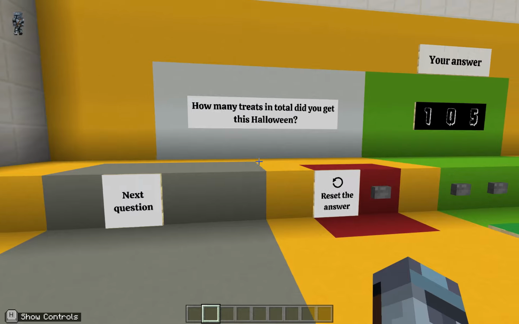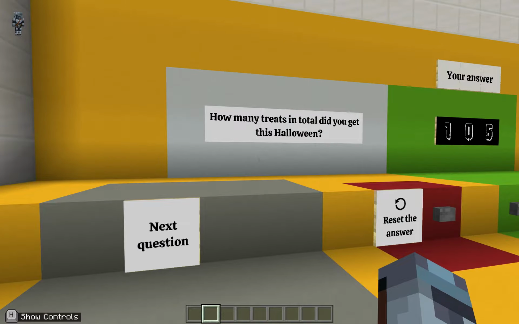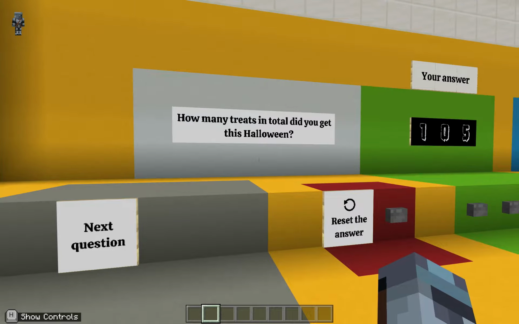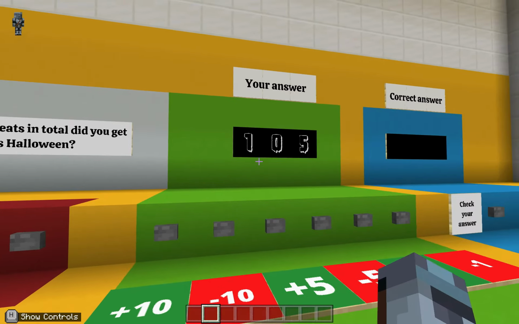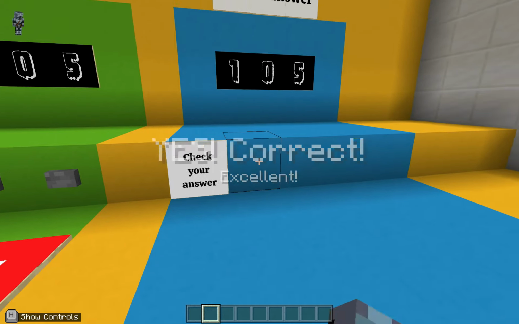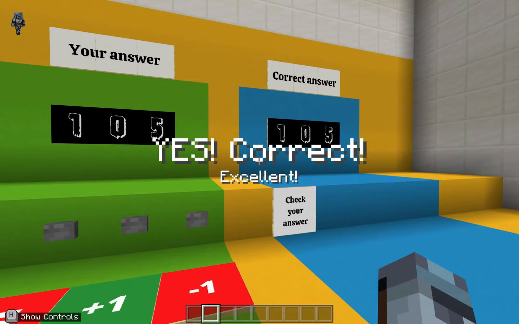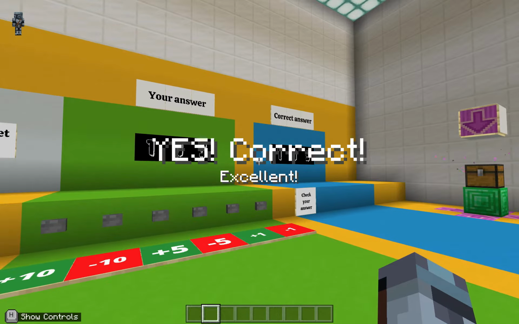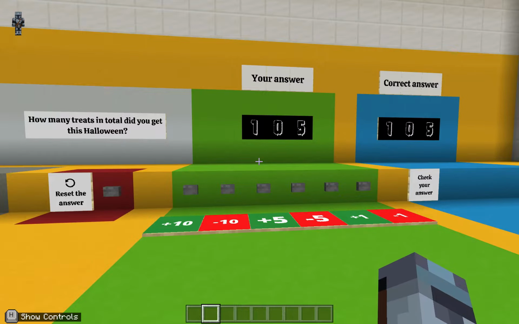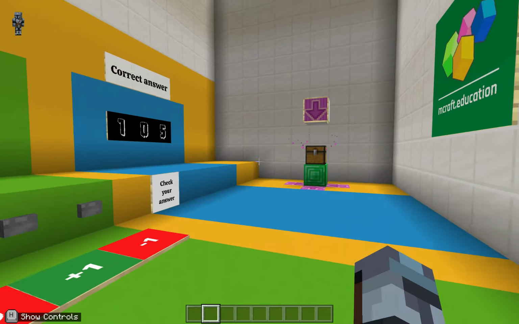Right, so the last question is how many treats in total did you get this Halloween, which means how many apples and oranges and candies and lollipops you have all together, counted together. The answer in this case should be 105, and let me check. Yes, that was a correct answer. So I have successfully completed all the questions, and I did not make any mistakes.